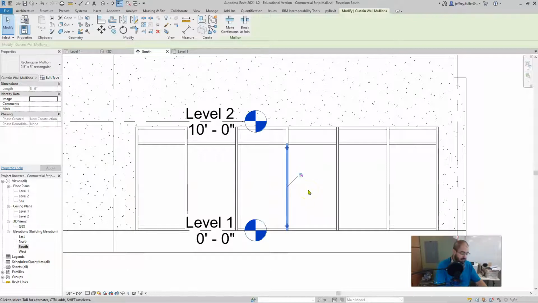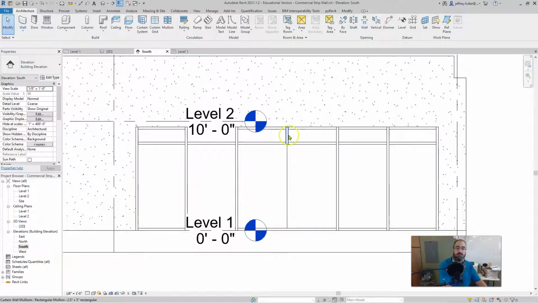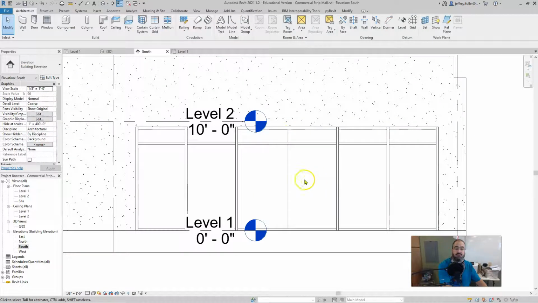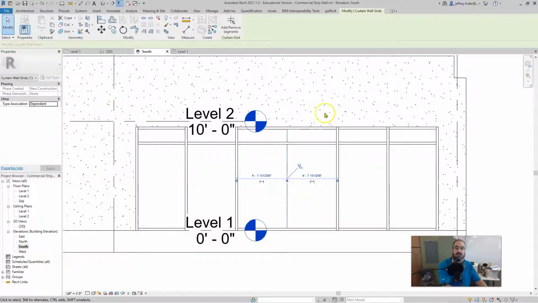If I unpin it, then I can delete it. Okay, and I'm going to delete this one up at top as well. Click on it, unpin it, delete it. Now I also want to get rid of this grid line. Okay, and to do that, I click on the grid line, then it activates this tool. It says add remove segments. So there I'm going to click on that tool and then click on each segment that I want to remove.